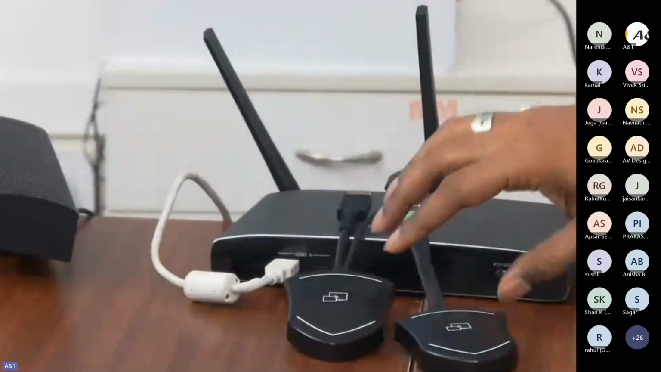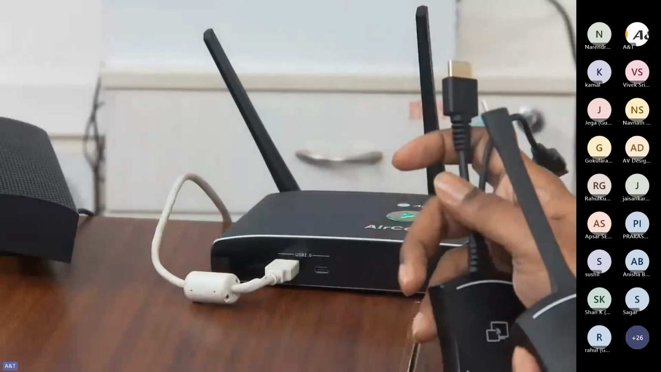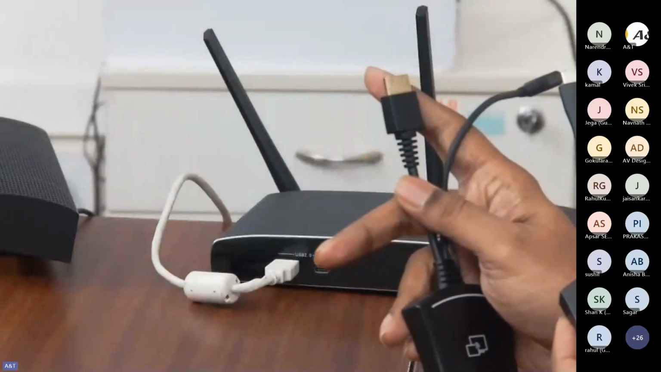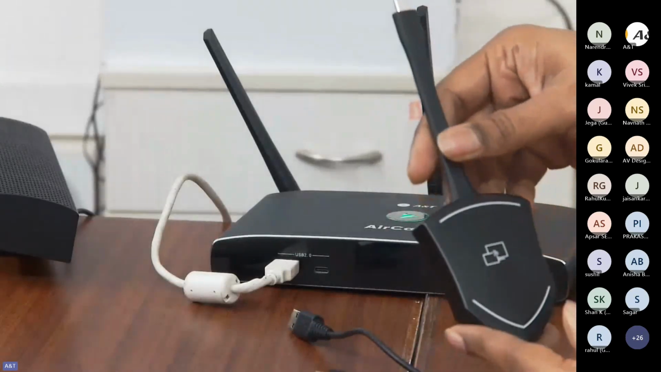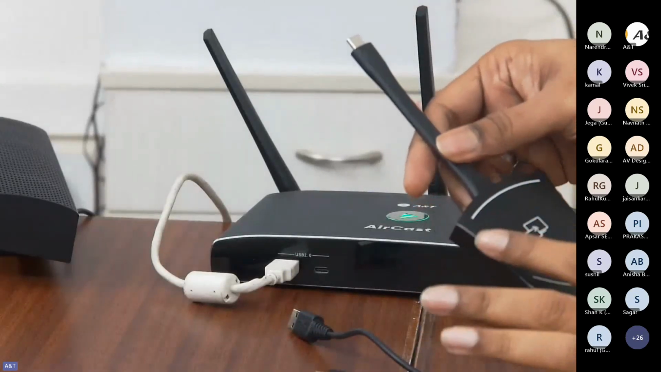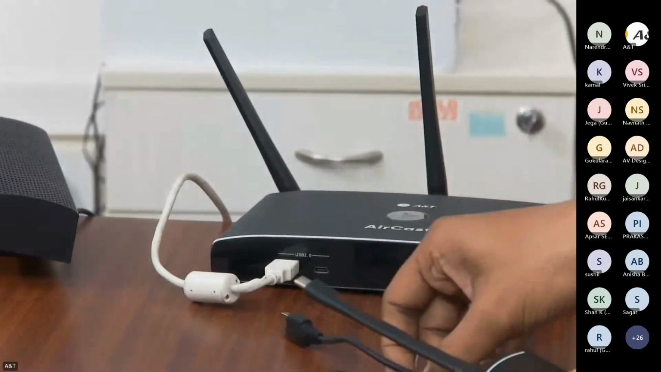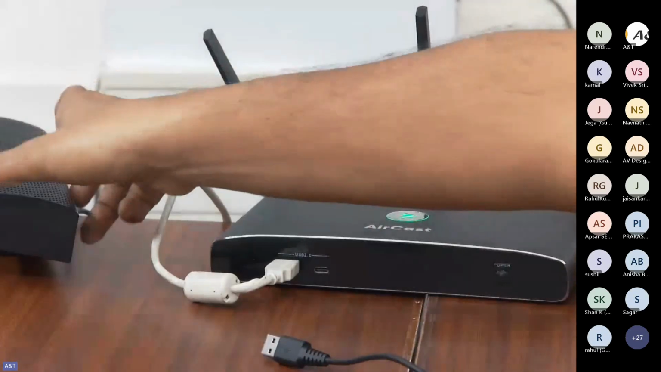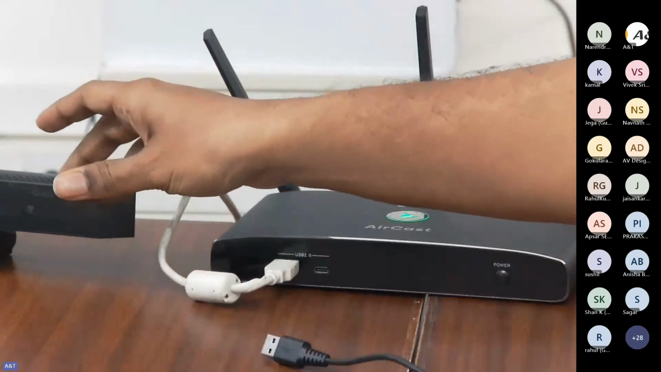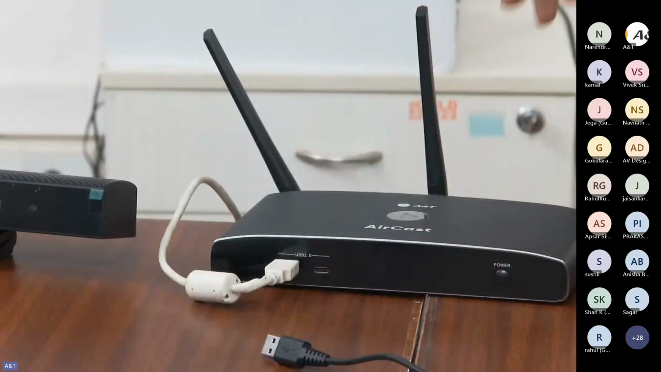So this is the receiver. We have 2 types of dongle. This is the HDMI dongle for a laptop which supports HDMI, and this is the Type-C dongle. This is not button based, it's a completely touch-initiated button. We can connect based on the laptop interface. I have connected one all-in-one soundbar USB to this Aircast, and the Aircast output I have connected to the interactive display.